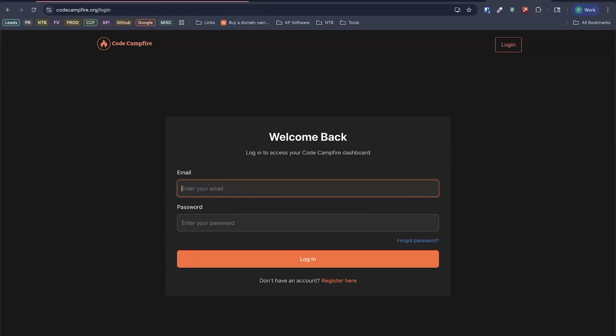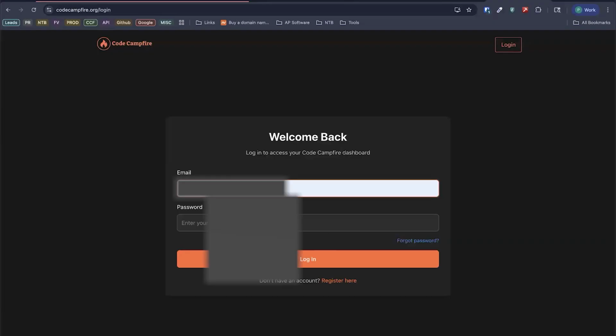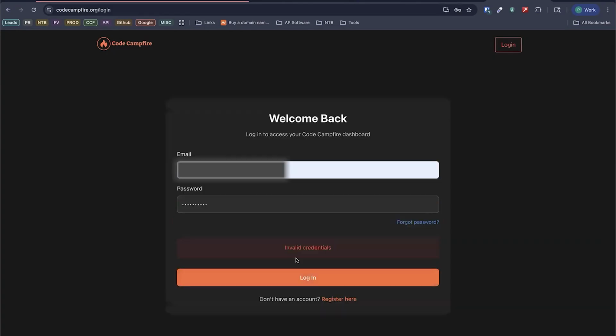My bigger concern here would be, let's type in my email, but then go back and just put in a wrong password and hit login. Invalid credentials. Now, a bit of a weird slash trick question.